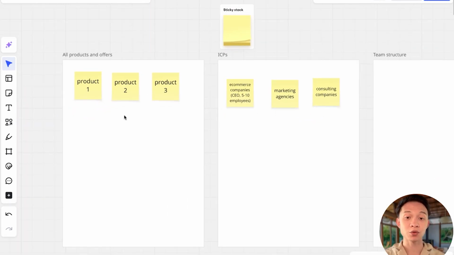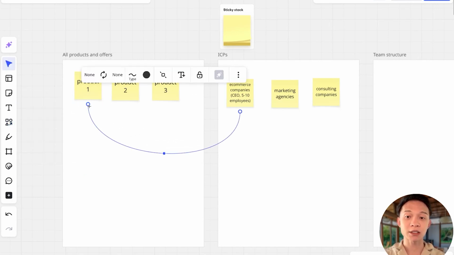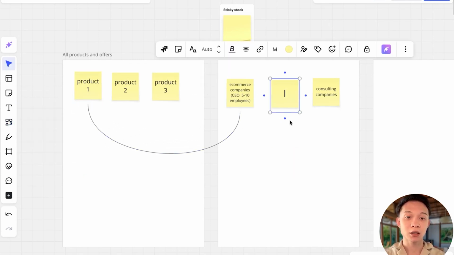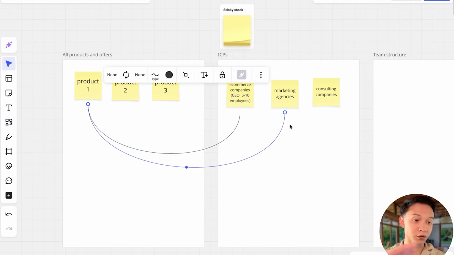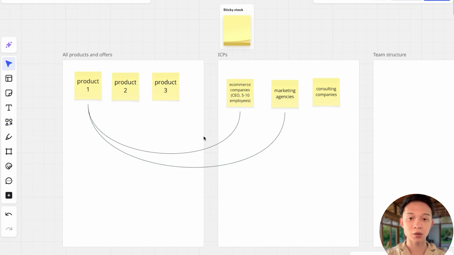What would be nice, if you can do it, is to start to link them together. If you see that a lot of them buy product one, then you want to link that. Let's do that. The shortcut for creating these lines is just press L. You can easily and quickly do that.